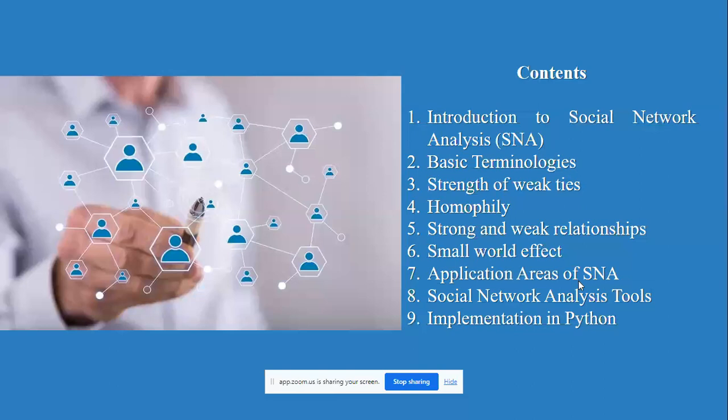Is there anyone who has a little introduction regarding this? Can anyone tell me what you understand by social network analysis and what we are going to study in this? Is there any student who can give me some idea?